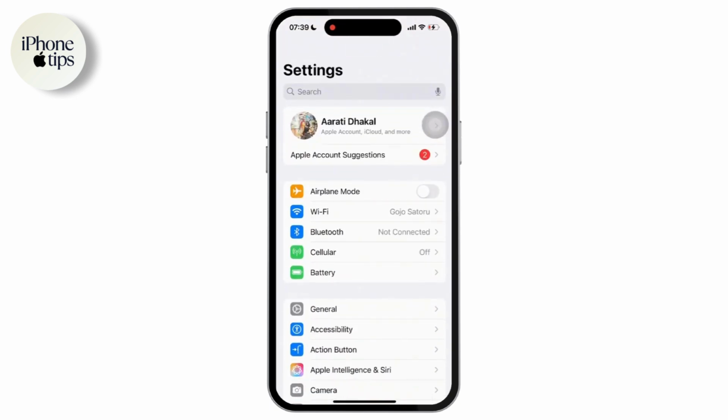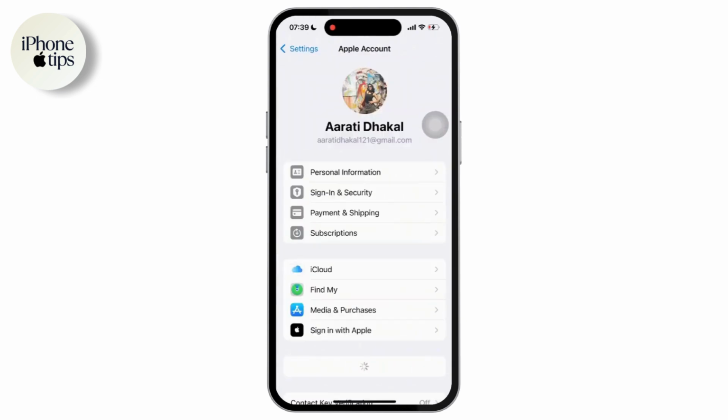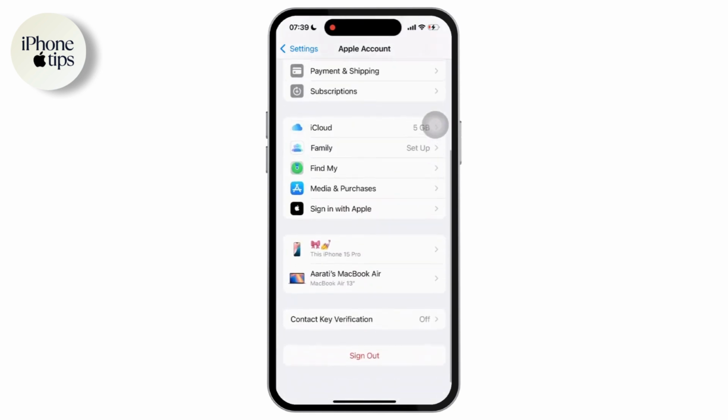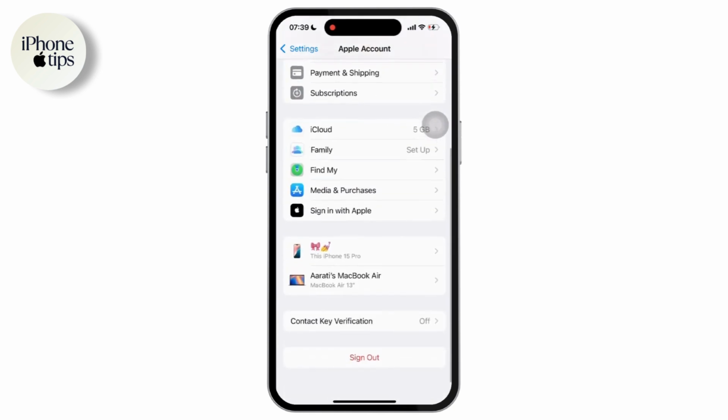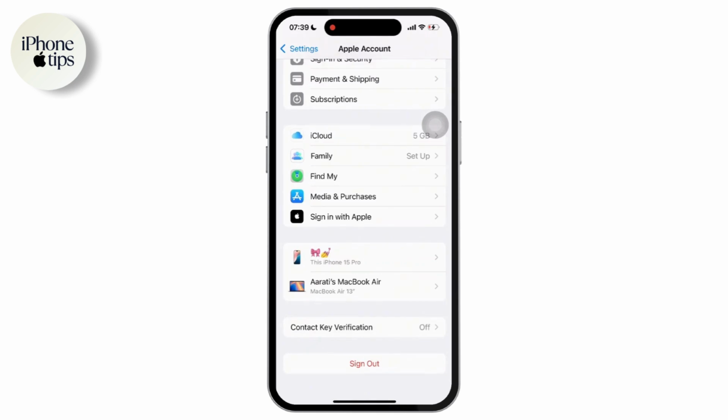So, firstly, open the Settings app on your mobile device. Now, inside Settings, all you have to do is tap on your name at the top, then simply scroll down. Then tap on the sign out option available there and sign out of your current Apple ID.